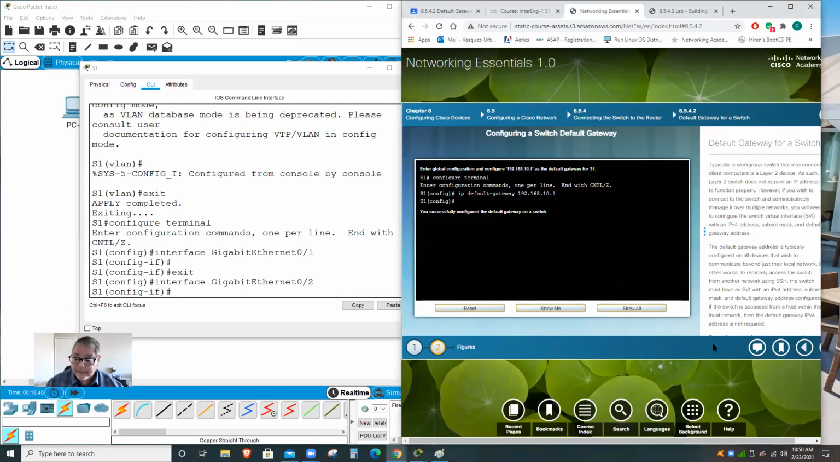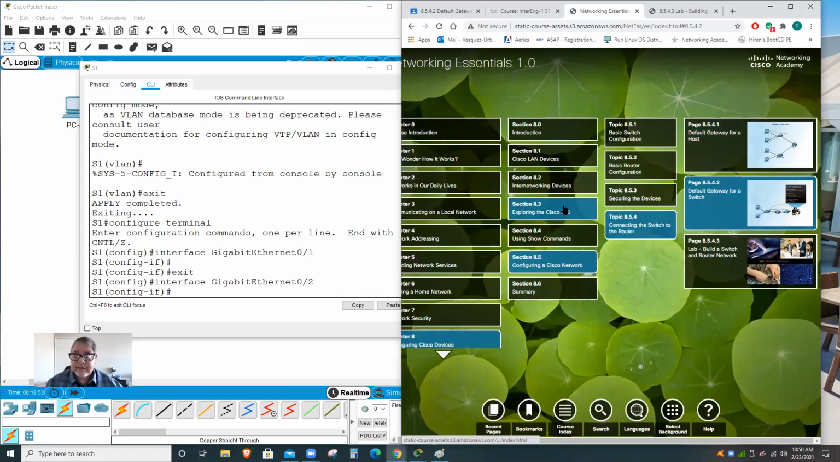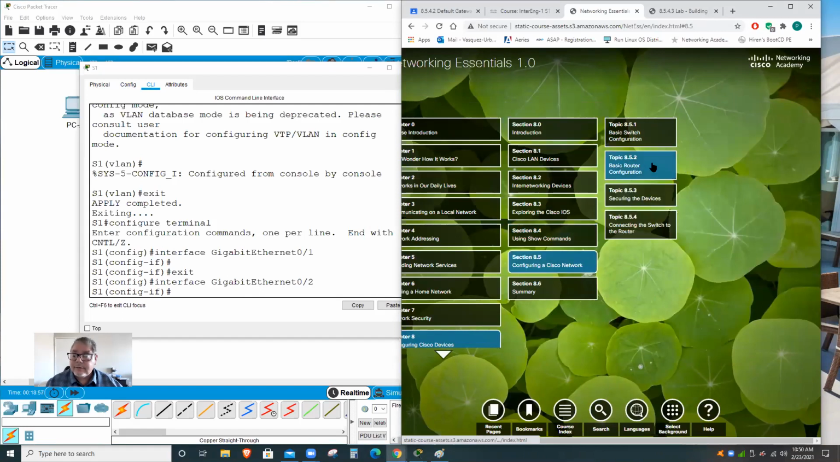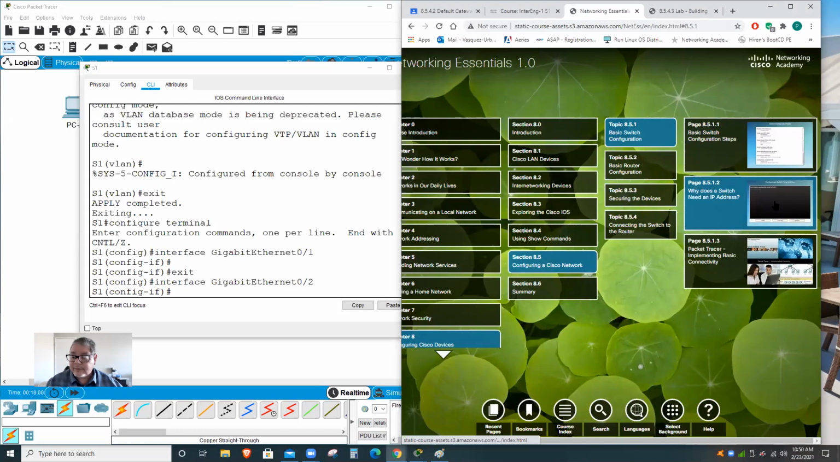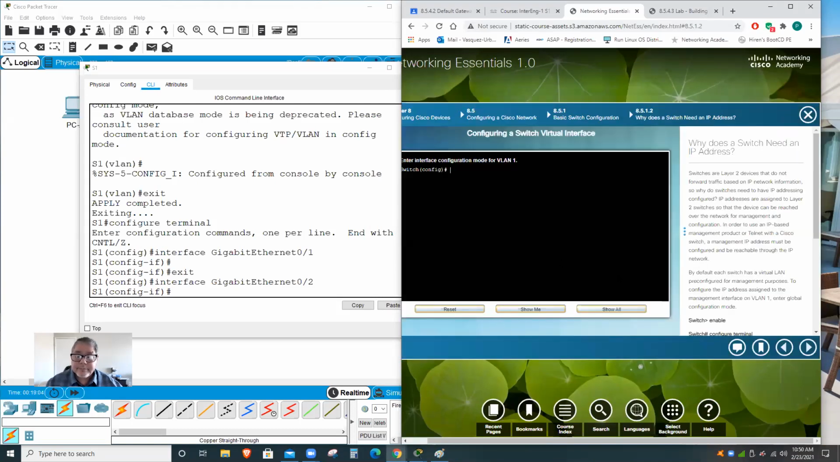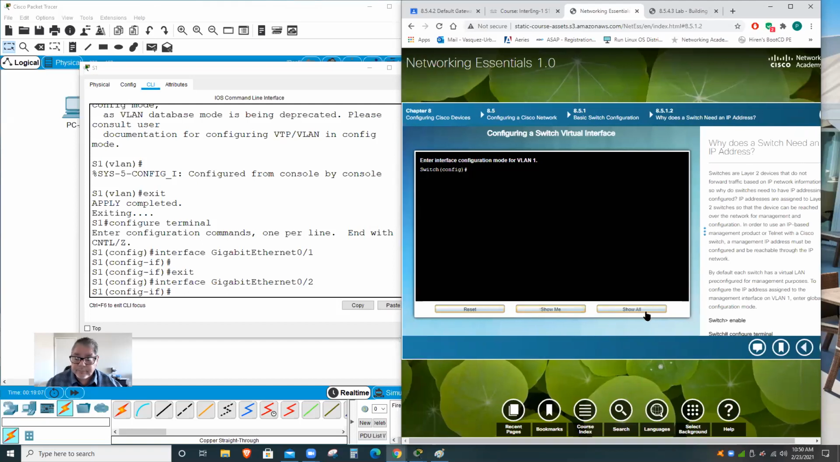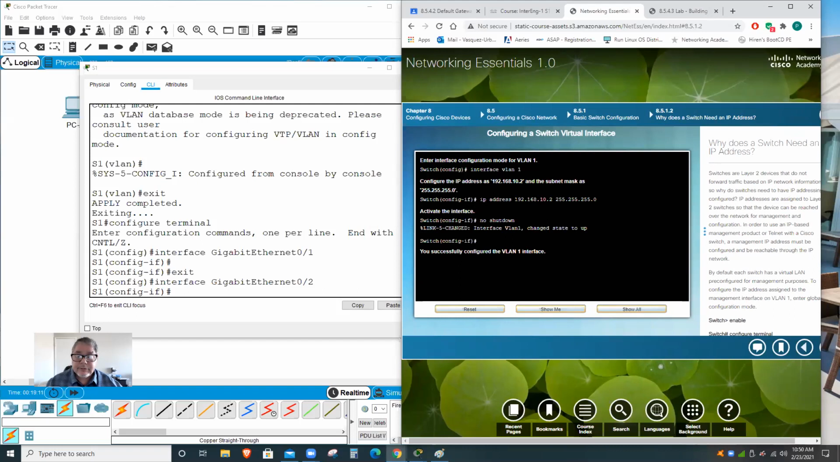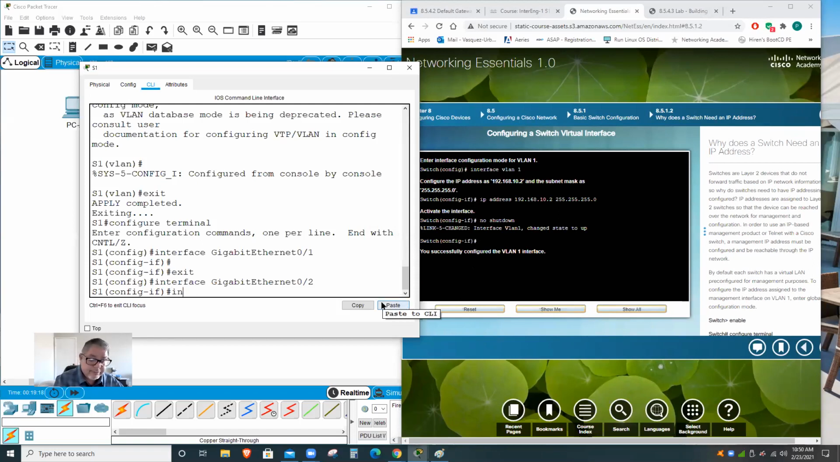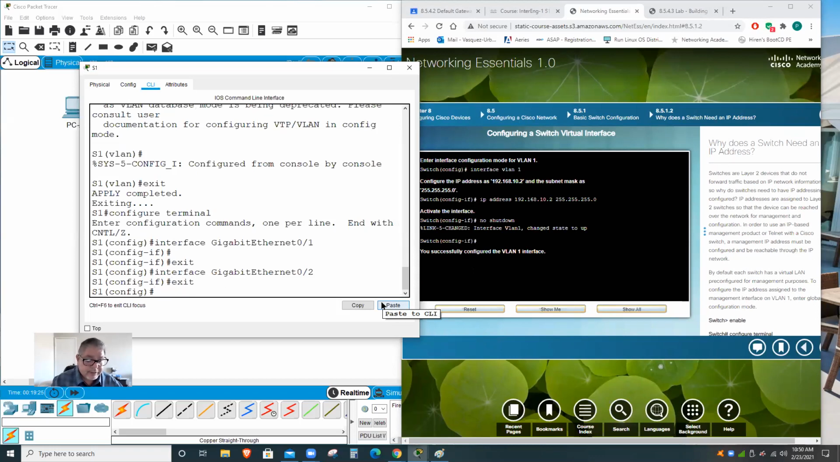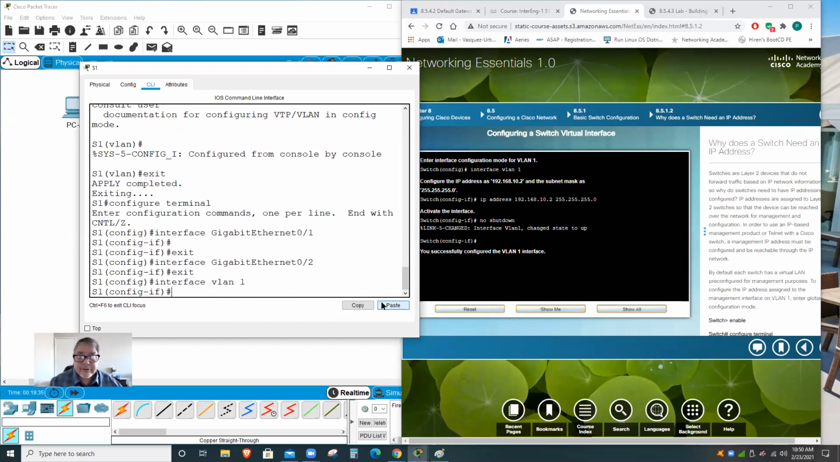Let me go to where we set up the switches. Show commands. So here, basic switch configuration. That's where it was. Here it shows how to set it up. Interface VLAN 1. Okay, that's what we need to do. Let me exit this. Interface is the command, VLAN 1, enter. And then once you're in the interface, you just have to type.